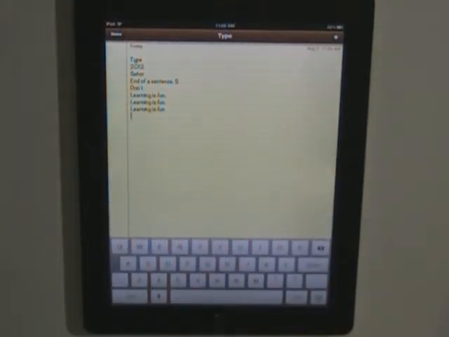Number 9, and one of my favorites, if you're still not that great at typing, you can always press the microphone next to the space bar and record what you say. Press the microphone again, and it will type out what you have said.